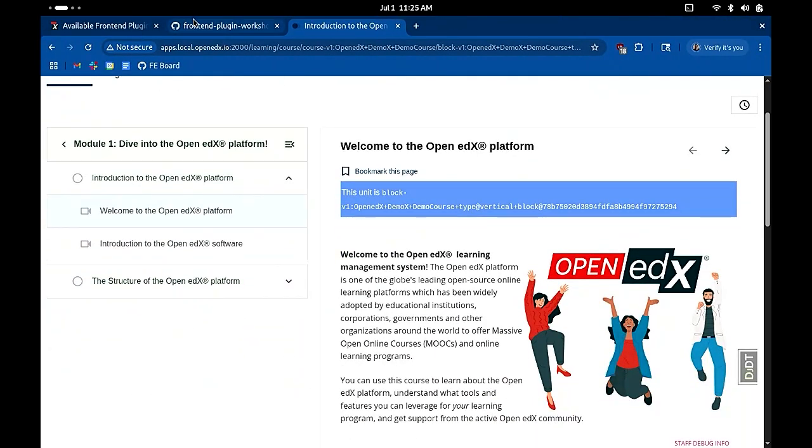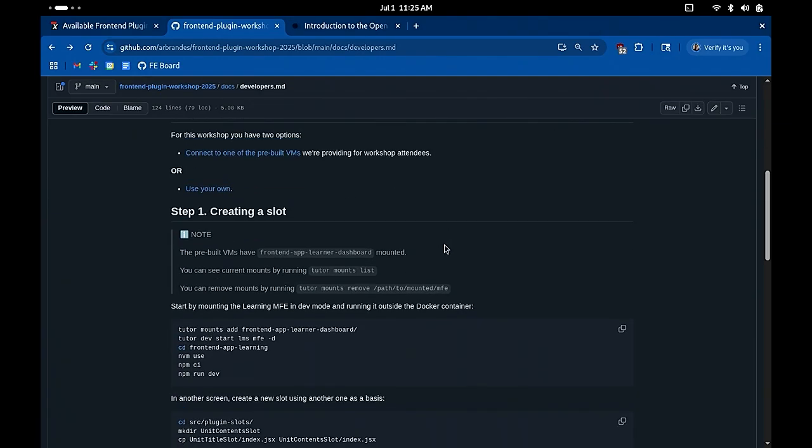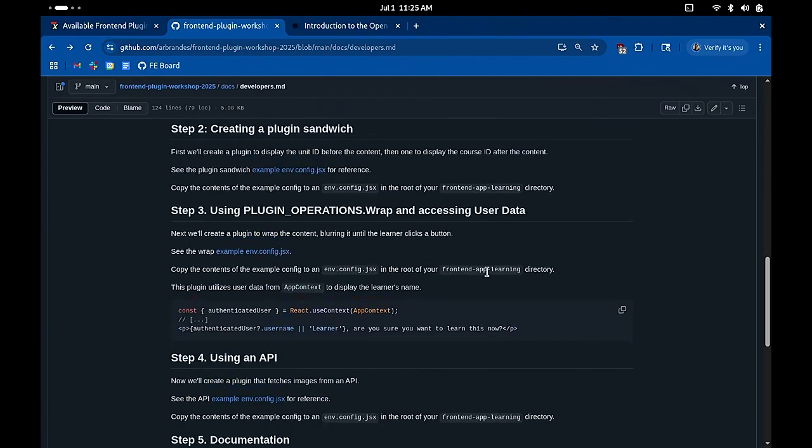Also, if you're going to submit any kind of customization, do slots, not environment variables, please.